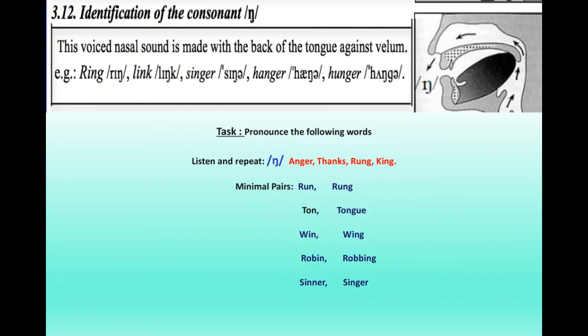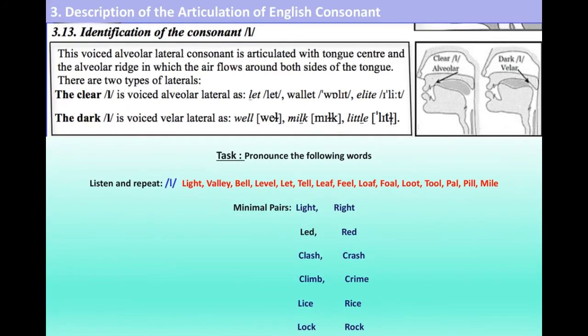Identification of the consonant L. This voiced alveolar lateral consonant is articulated with the tongue center and the alveolar ridge, in which the air flows around both sides of the tongue. There are two types of laterals. The clear L, which is a voiced alveolar lateral, like in let, wallet, elite. We find the clear L at the beginning of the word or in the middle between two vowels.